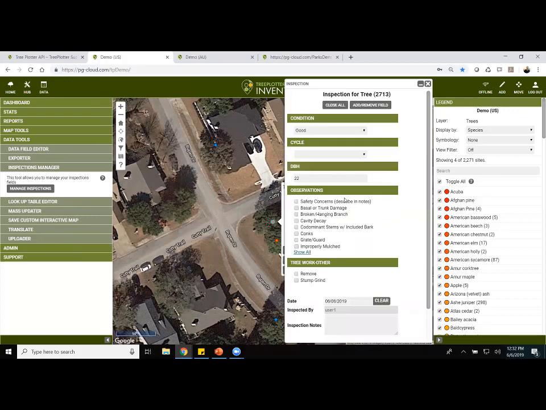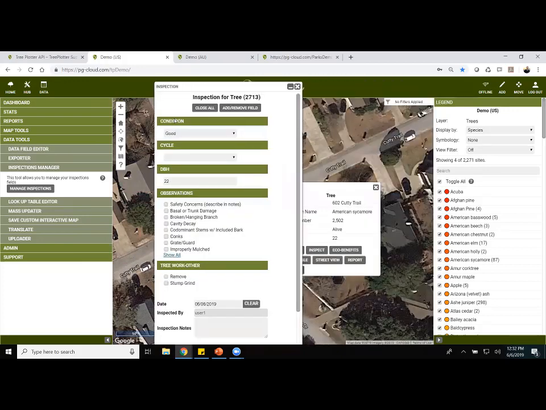The way it works is you click Open, and let's do an extreme example. This tree has really declined. So it was in good condition, and now it's dead. Let's not worry about the cycle. Size, maybe it grew a little bit since the last time we saw it, but it has, let's say, cavity decay. So now we need to remove this tree.